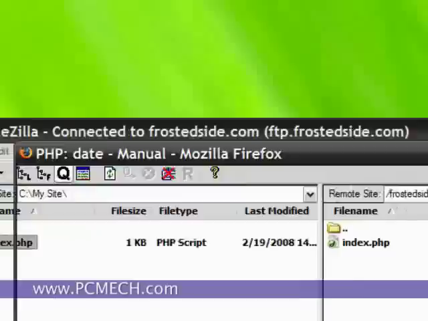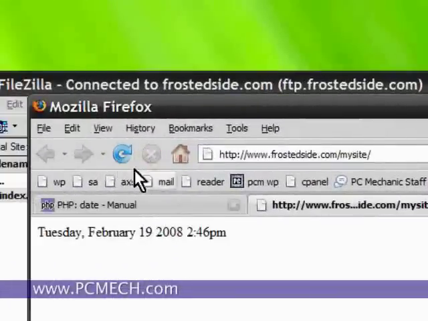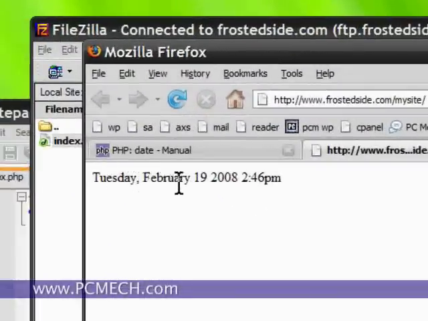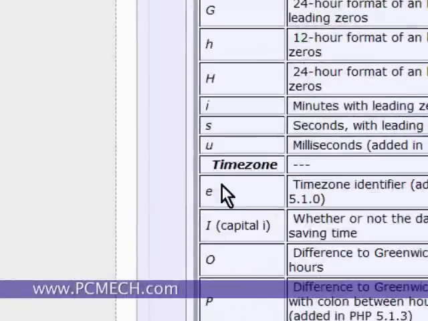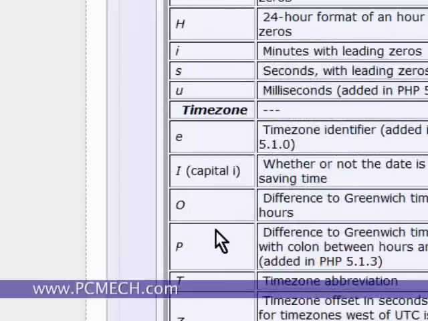And then I will save, and I'll go back. I will upload to the remote, and then reload. There we go. Tuesday, February 19, 2008, 2:46 p.m. I could add seconds in here if I wanted to, but I don't want to do that. You can do all sorts of stuff with date, and it's pretty neat.